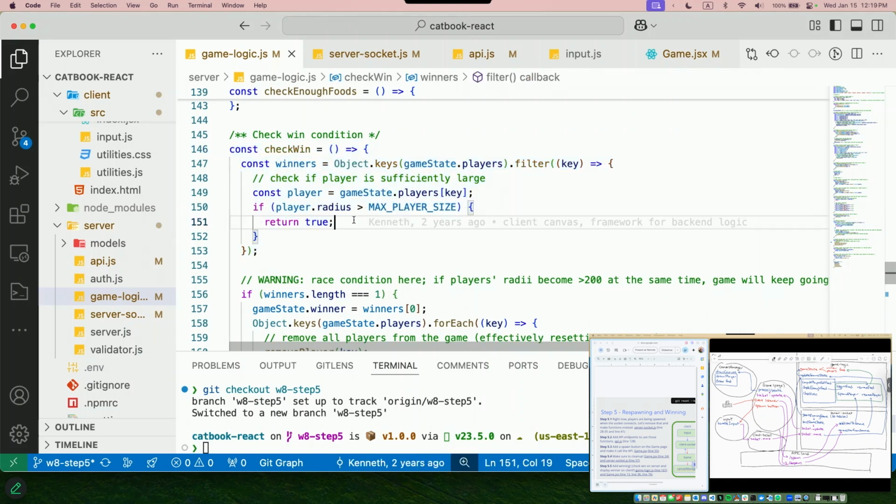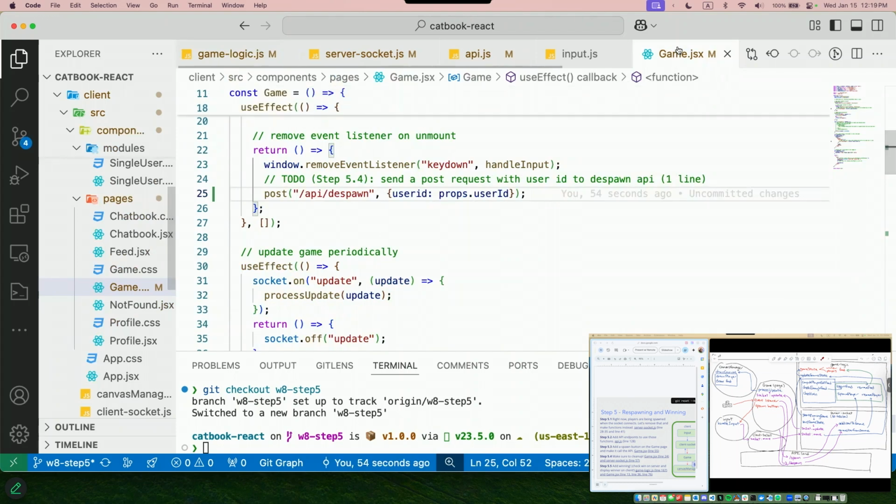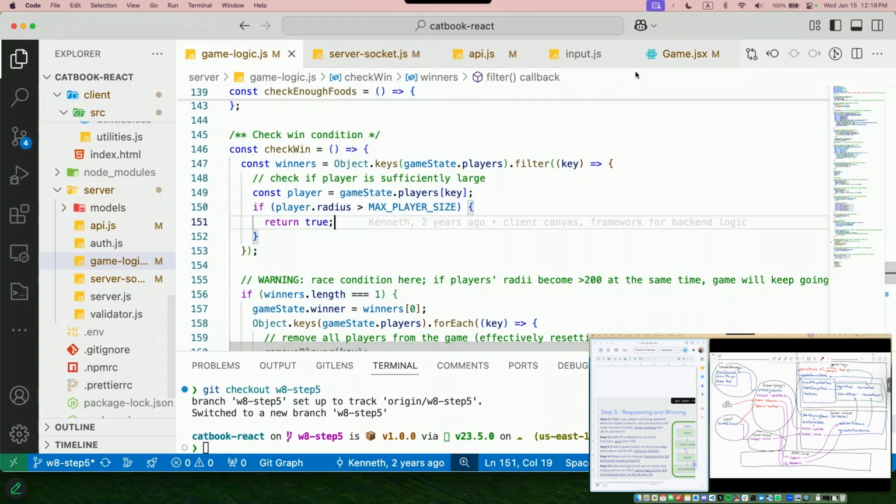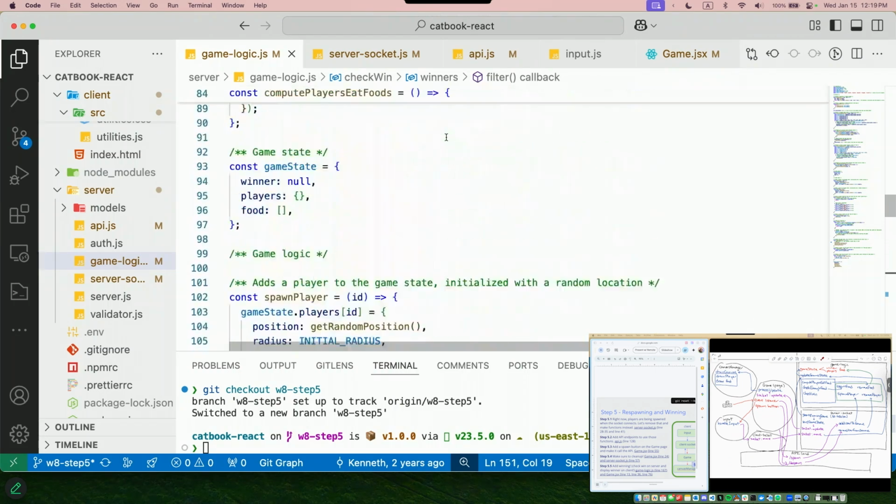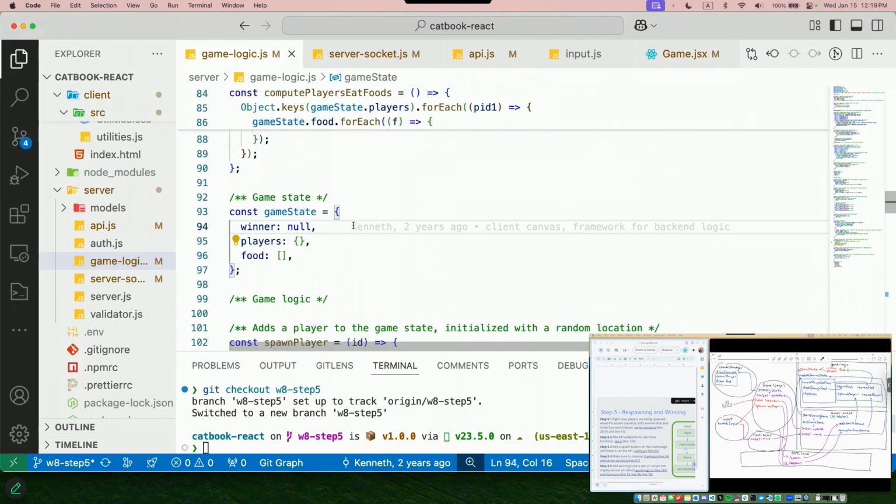If so, then it'll just win. And the amazing thing is that we don't explicitly have to make a new path from our server to our client when a player wins. And can anyone tell me why? Actually, you can just think about it for like 15 seconds. Why do we not have to make a completely new path for checking our win condition?